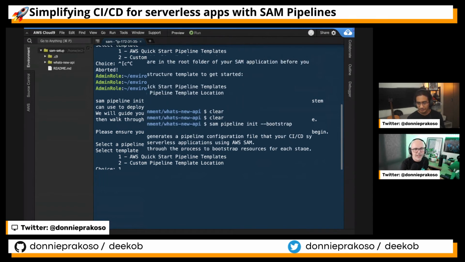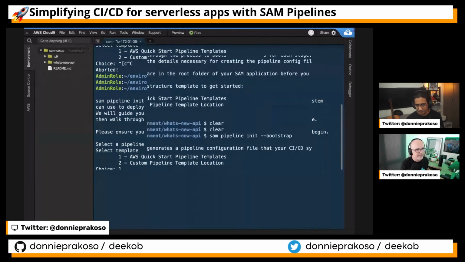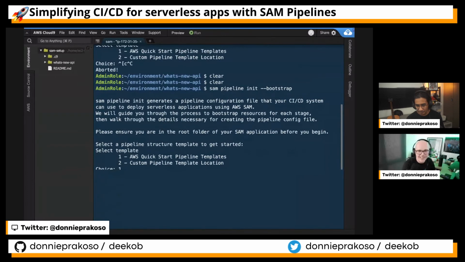Currently it supports Jenkins, GitLab CI/CD, GitHub Actions, Bitbucket Pipelines, and AWS CodePipeline. Bitbucket Pipelines is super new, it just came out in terms of support for SAM pipelines.